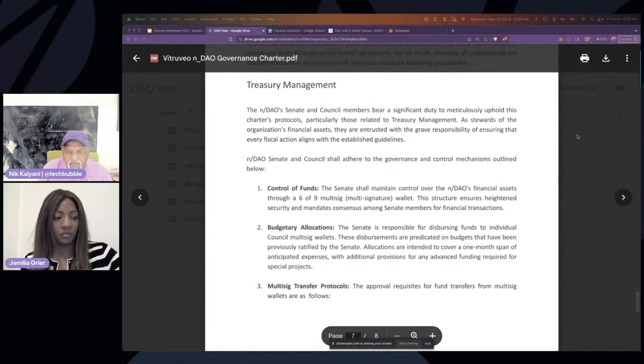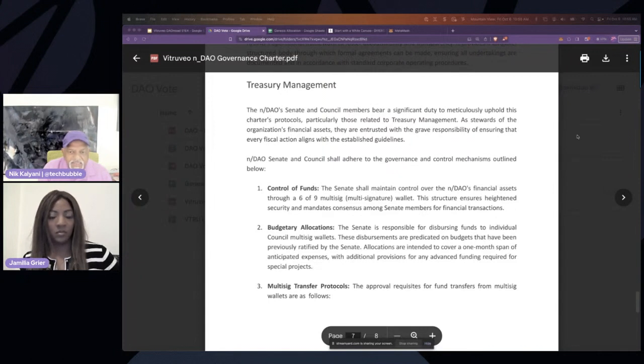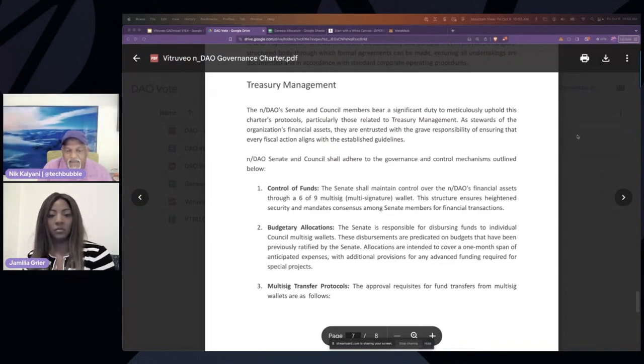The way this works is that the Senate primarily has control. It's a 6 of 9 multi-sig wallet that has control over all the DAO's financial assets. Each of the councils has to have a budget that's been approved by the Senate in advance, and the Senate allocates them funds on a monthly basis for what their spending needs are for that month. Those allocations are intended to cover that 1 month.